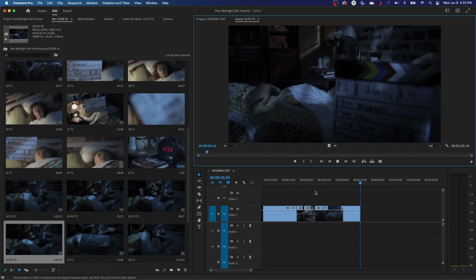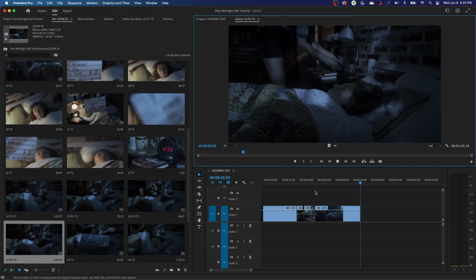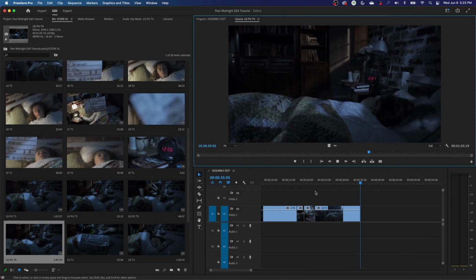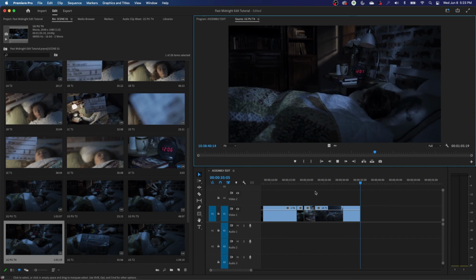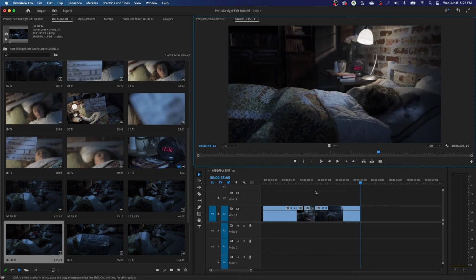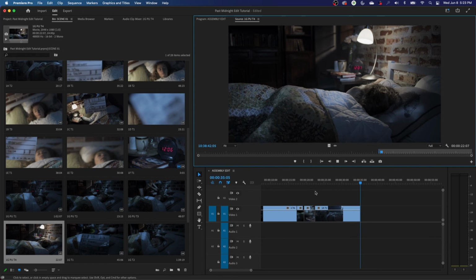Hit L a couple times. Get ready to hit K. Right here's where she turns on the light. So right where she turns on the light, I'm going to put an in point, because now it cuts over the shoulder and pans over and shows the door open here. So now I'm going to hit L to go forward.